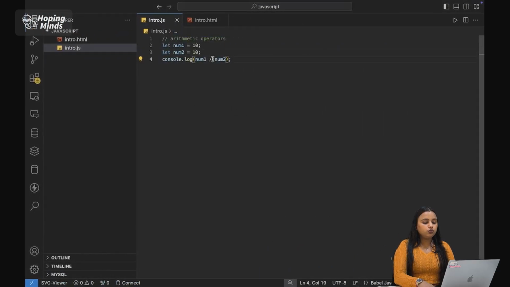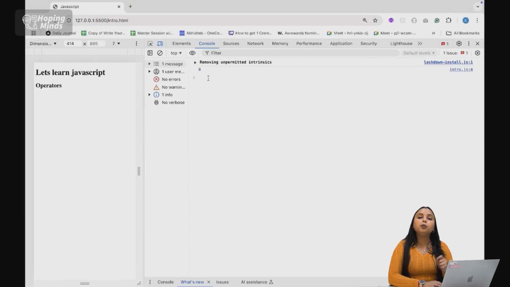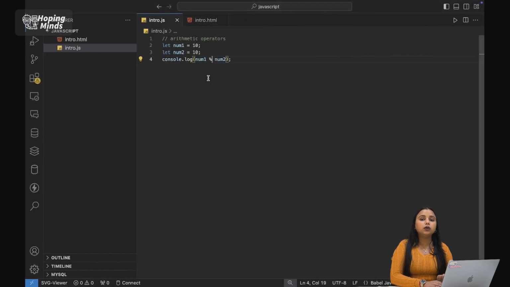Now, what is the use of modulus? Remember that modulus always gives you the remainder. How? If you are dividing 10 by 10, your remainder will be 0 because 10 ones are 10. So in the end, your result will be 0. Modulus helps us get the remainder.